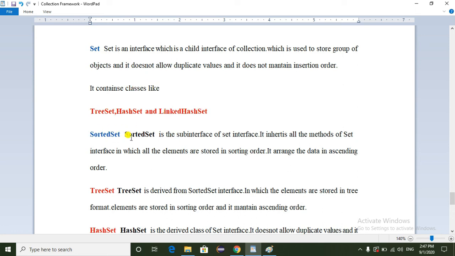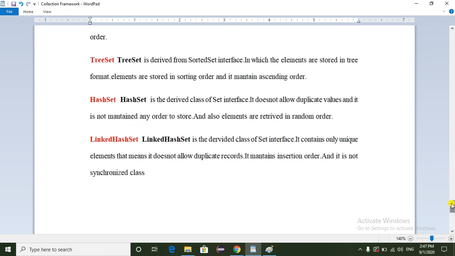Coming to the sorted set. Sorted set is the sub interface of the set interface. It inherits all the methods of the set interface, in which all the elements are stored in sorting order. It arranges the data in ascending order. Coming to the tree set. Tree set is derived from the sorted set interface, in which the elements are stored in a tree format. Elements are stored in sorting order. It maintains ascending order.